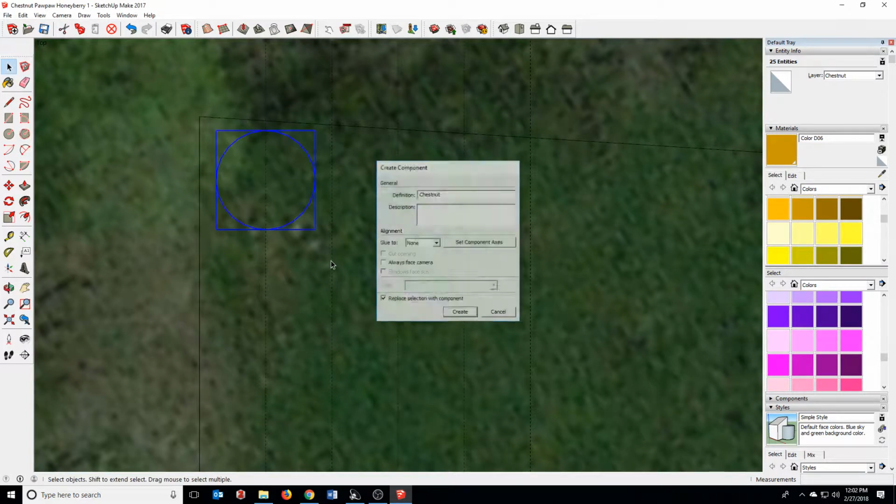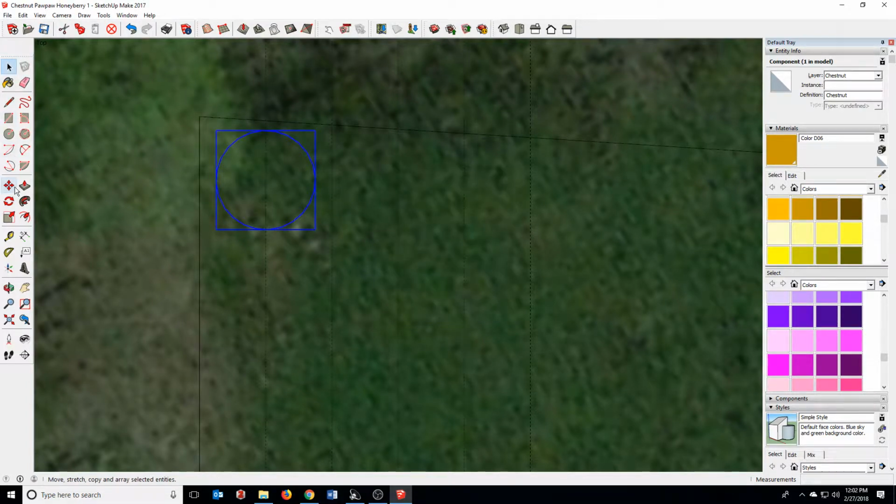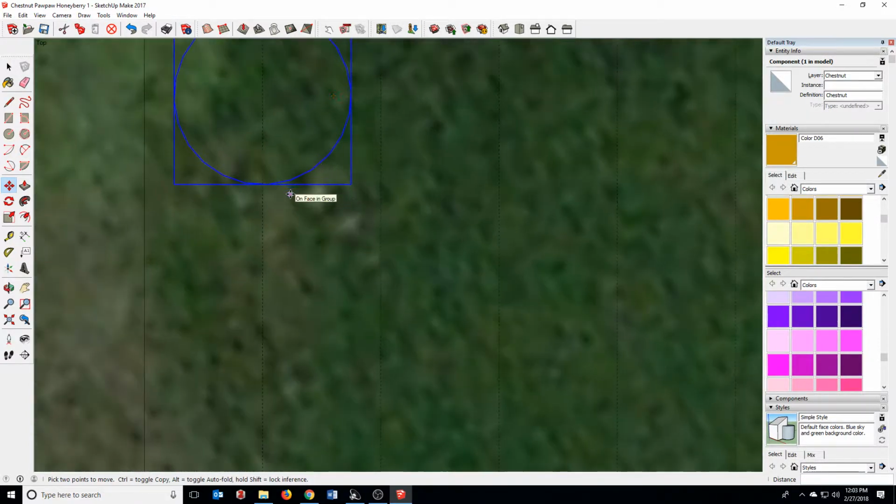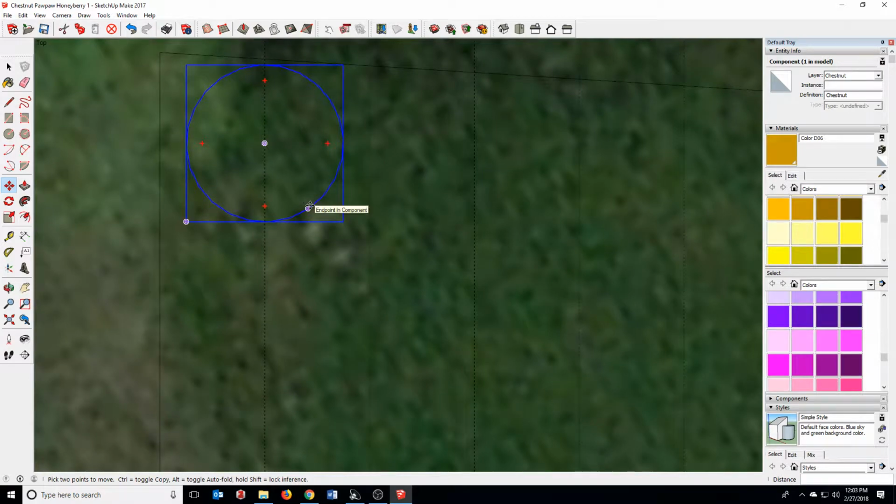Chestnut. Hit enter. And I'm going to move this up just a little bit here so it matches with the top. Great. Now here comes a really fun part and one of the reasons why SketchUp is so awesome.